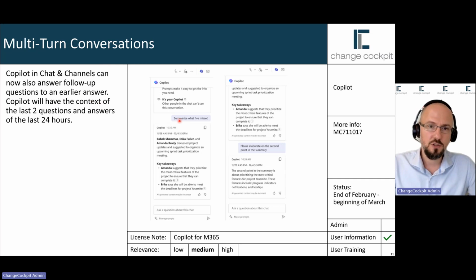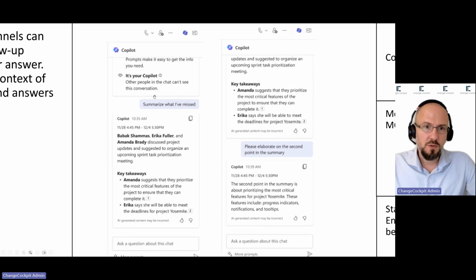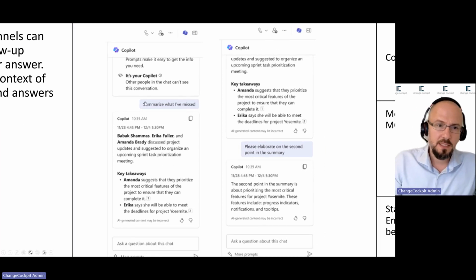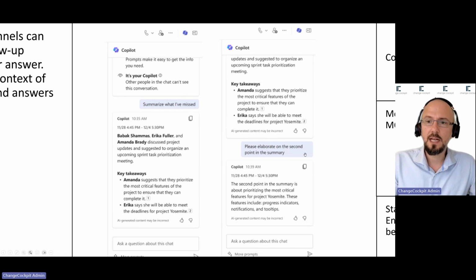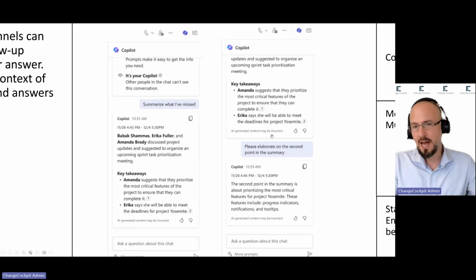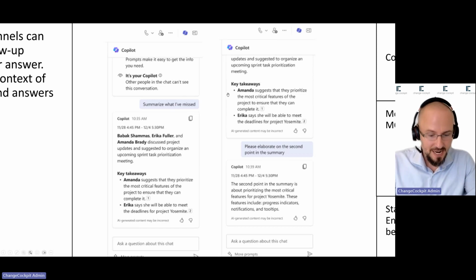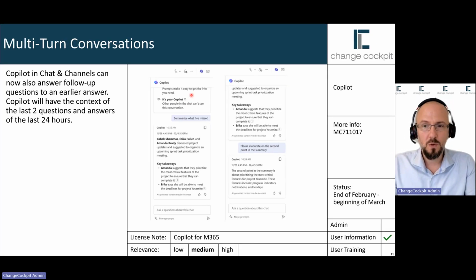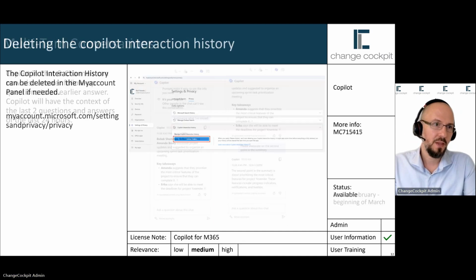We can see it in the screenshot. If you tell it, summarize what I've missed, you get the summarization, and then please elaborate on the second point in the summary. And now Copilot knows that you are talking about the last answer it gave to you. So this is quite new for the Copilot integration.